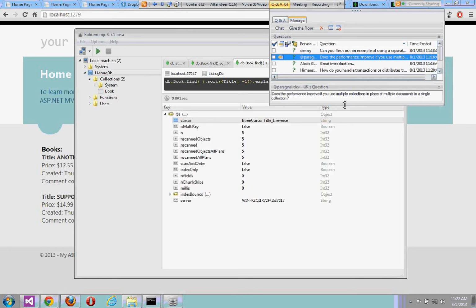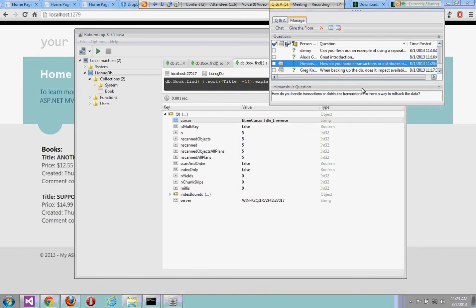Does the performance improve if you use multiple collections in place of multiple documents? No. Indexes. Basically, you have to have indexes. The performance typically improves the less spread out things are. So rather than having a comments table and a book table and their relationship, if you have books which have comments, that's definitely going to improve performance.